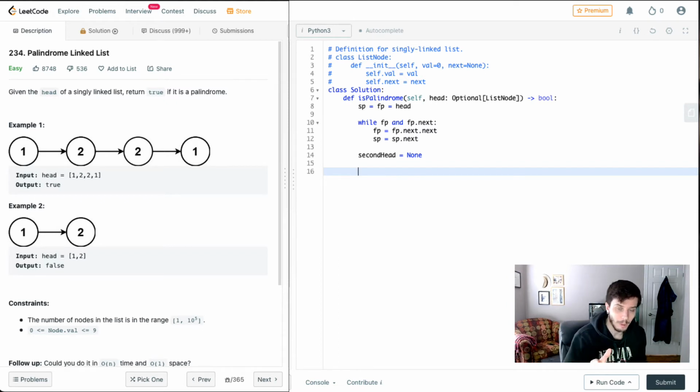Now we have to write the code to reverse the second half of the linked list. There's a famous LeetCode problem that I haven't done on this channel actually, Reverse Linked List, and this is going to be pretty much the same code as that. It's the iterative solution for reversing a linked list. So we're going to do that problem right now.